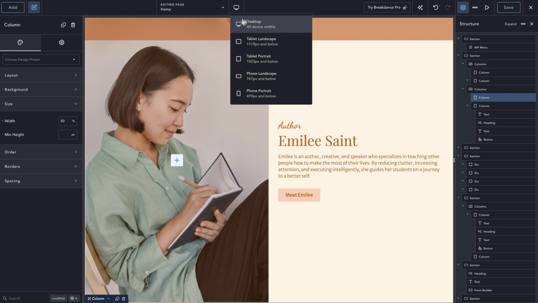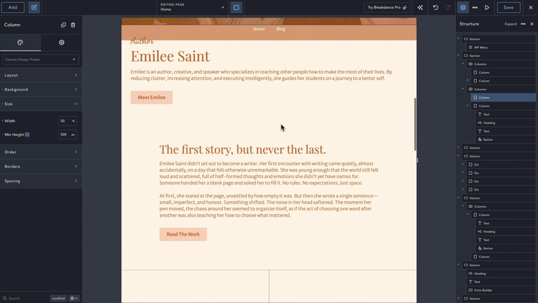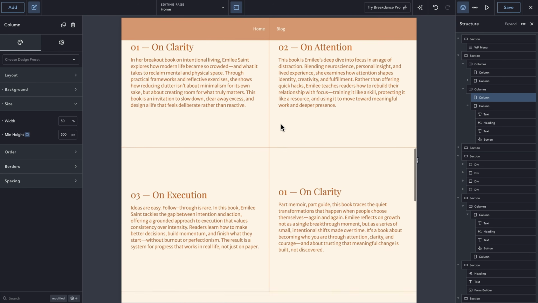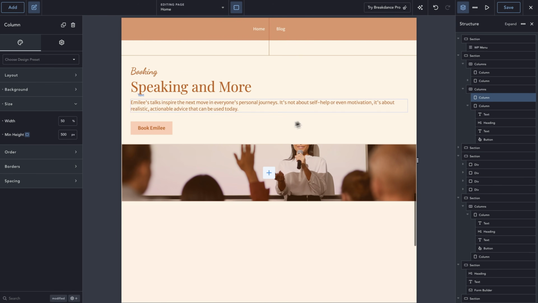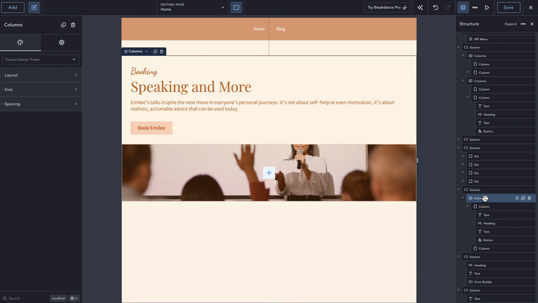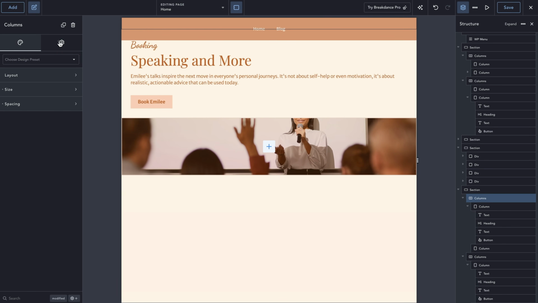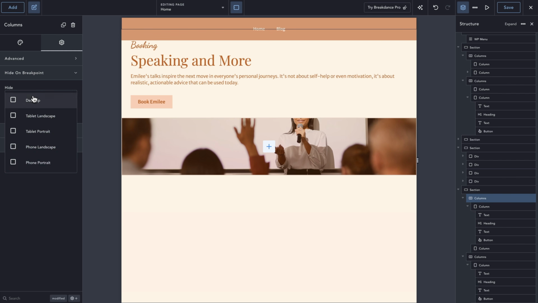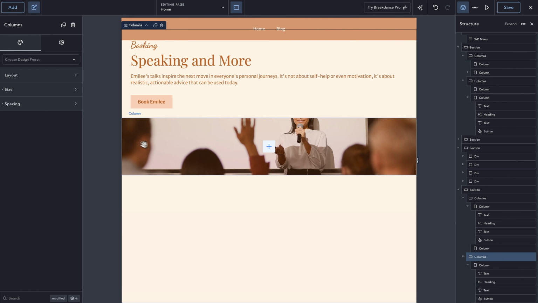Let's go back to our breakpoint and scroll through the rest of our design. That looks good. That looks good. This one, since it's based on the first column, actually needs the same treatment. So let's select our columns element here and duplicate it. And the first one we will hide everywhere except for desktop. And the second one we will hide only on desktop.